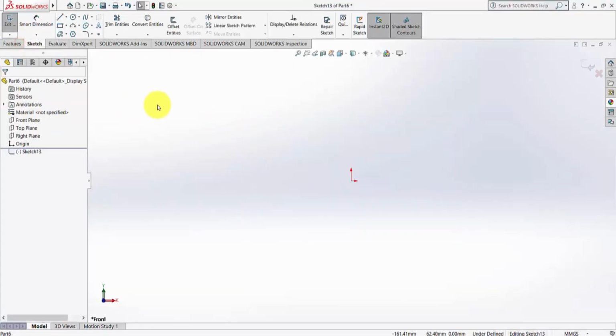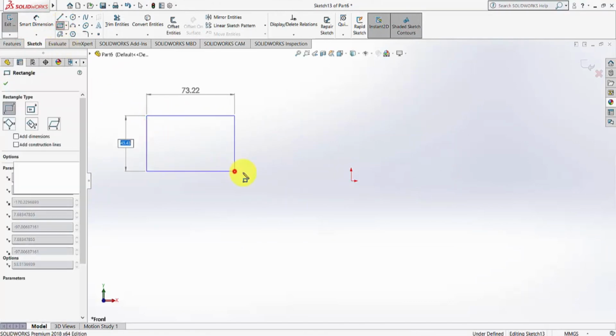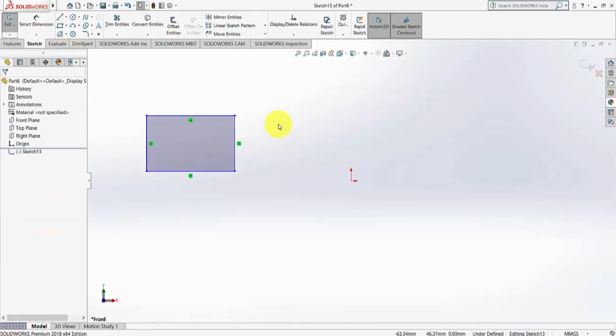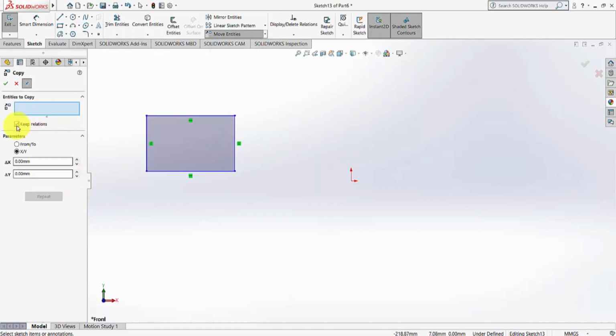Hello everyone. Today we are going to discuss the copy entities in the sketching. We are going to sketch the rectangle and select the copy entities. There are two options in the copy menu: from, to, and X and Y.